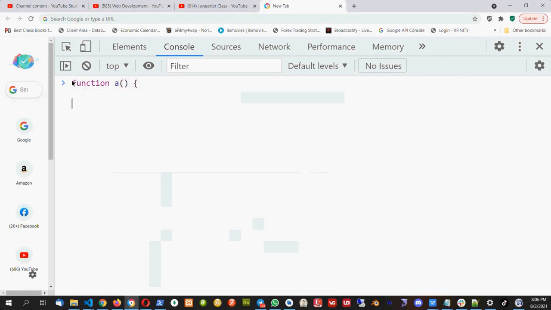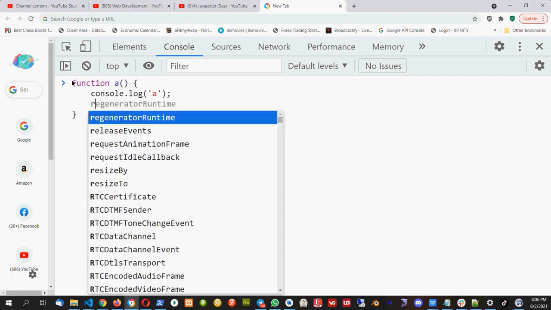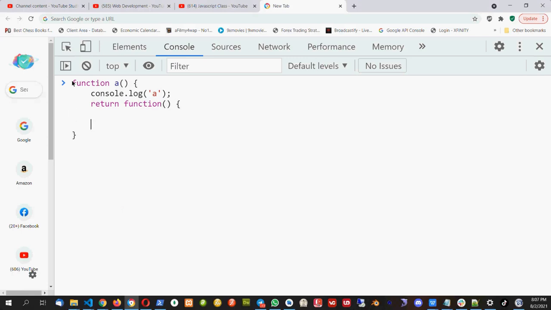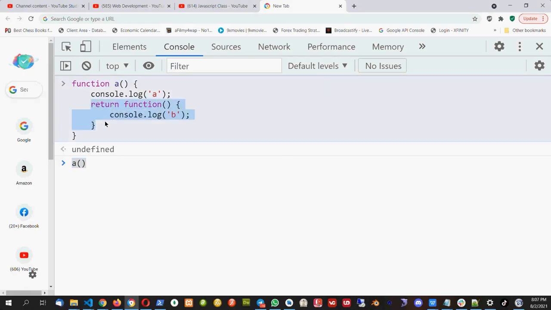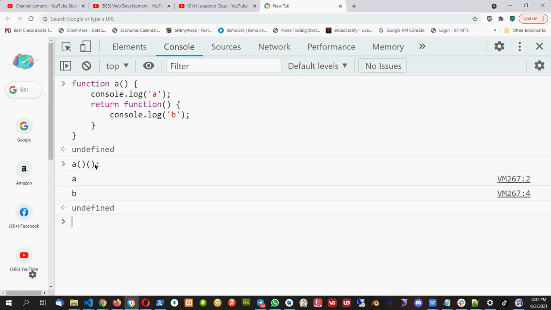Let's say I have a function A, and I do console.log A, and then I return a function. This function is saying console.log of B. So initially it's A, and then there's a return function. To call this, I can say A, and when I invoke A, I get a function returned. Since I get a function, I can invoke it again. So I get console.log of A and console.log of B.